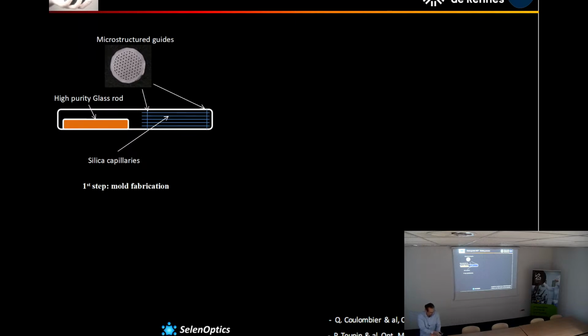So we have made fibers by stack and draw, but the loss obtained was too important. So that's why we have developed a method which is well adapted for chalcogenide glass, which is the molding. The molding consists of using a silica mold, because silica is our crucible for making the glass. So here we will use a silica mold, which will be the negative shape of the structure that we want to make.